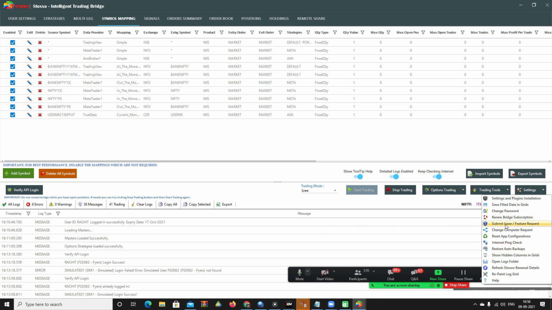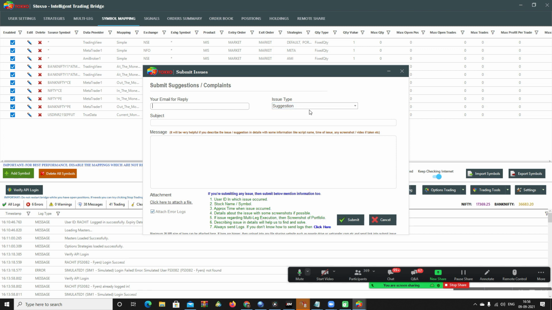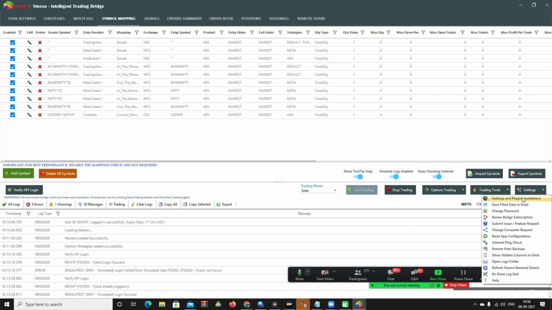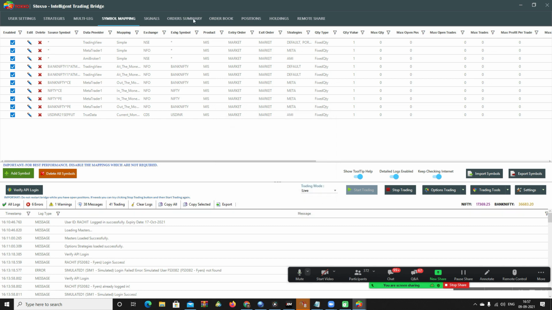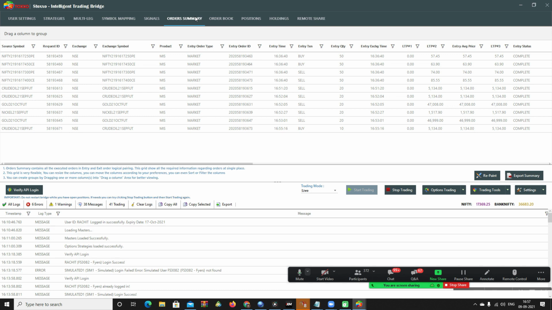If you want to submit any issue or something, then you have an inbuilt module. You just have to send us the message, suggestion, or feature request. As I told you, we here are users. So you can place across the subject and the message and everything, and it will reach us. For renewals, again, within the bridge itself, you have the option of renew bridge subscription. In case you have miscellaneous features like you want to change your PC or something, you don't have to reach us out. You can just put in the change computer request, and that's it. It will be done. So this is all about the bridge.